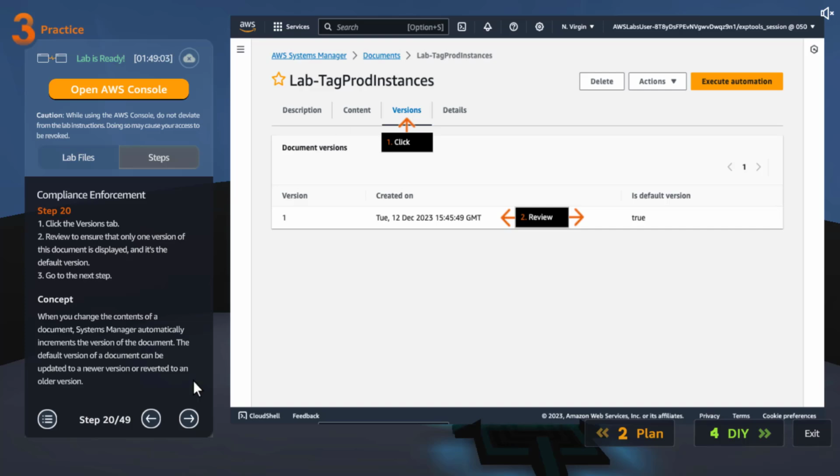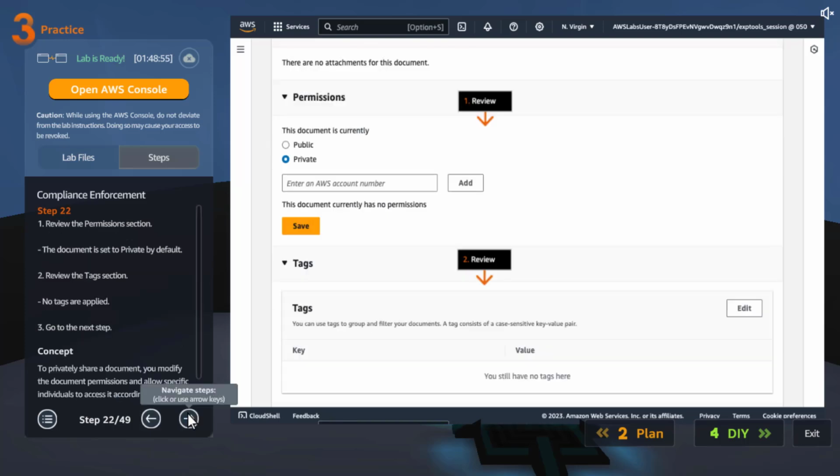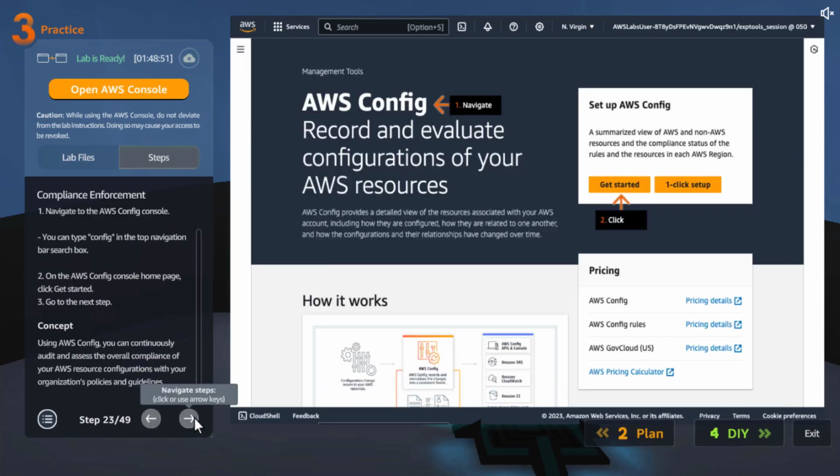Okay, we can review it. This is the first version. They are just exploring System Manager's documents. Details, review, scroll down, review. We are not doing anything. As you can see, there are no tags attached to this.